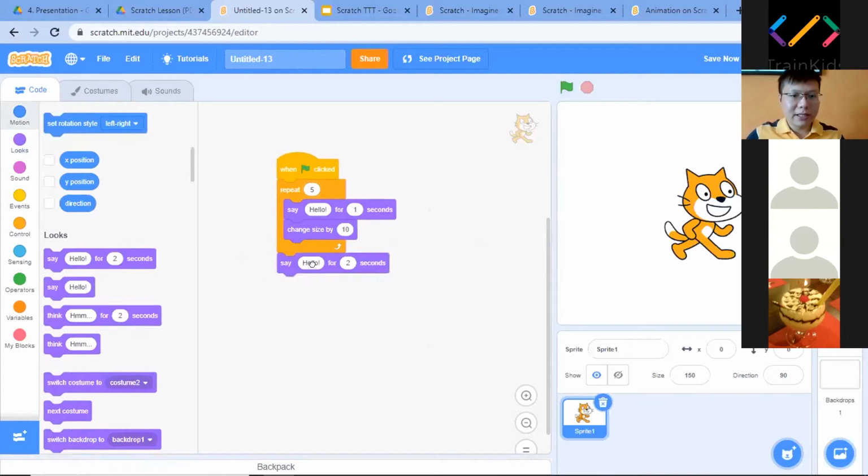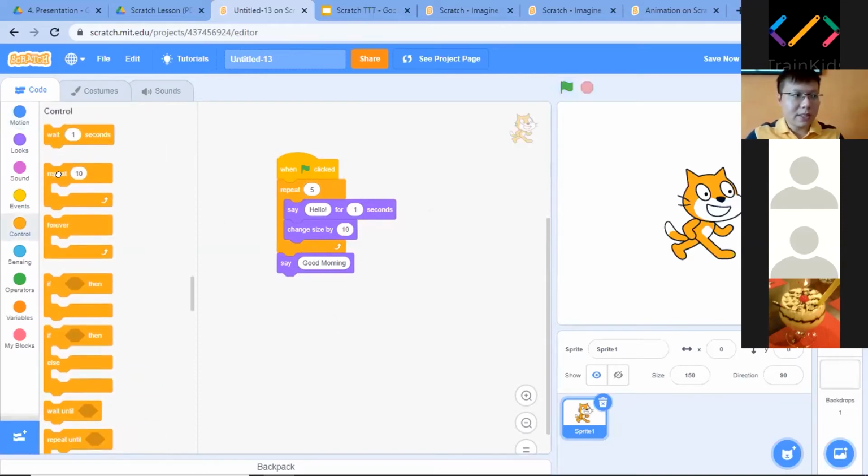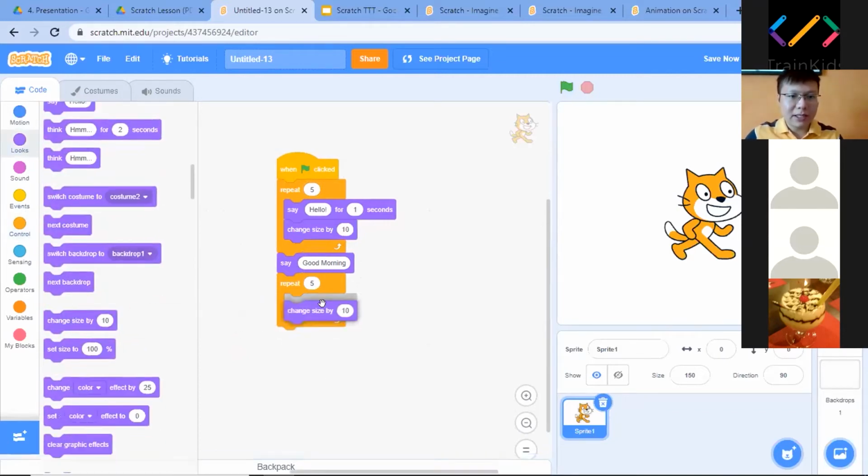And then I'll say good morning. So this one I need to delete this. I go to repeat 5 times and do some action inside. So I'll do the change size again, but this time I will reduce or deduct 10 here, which means I will remain the same size for this cat.